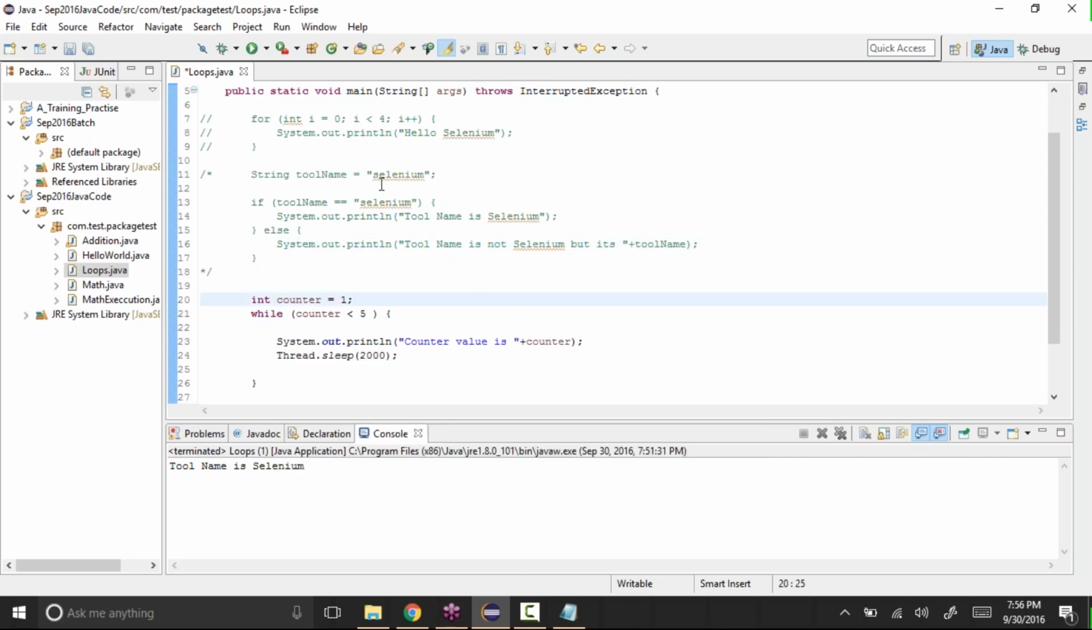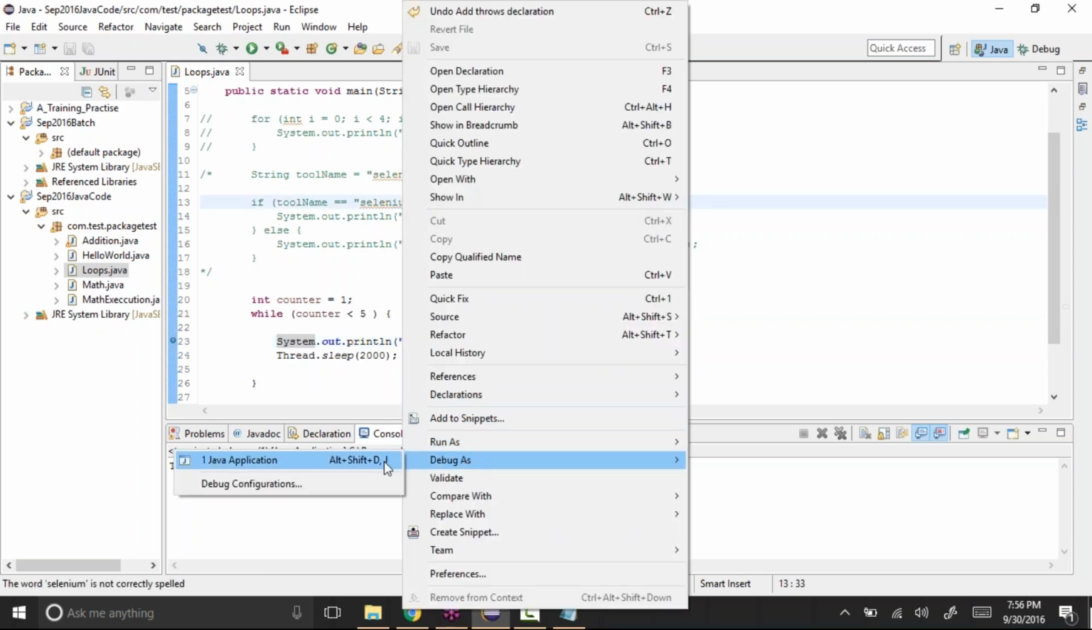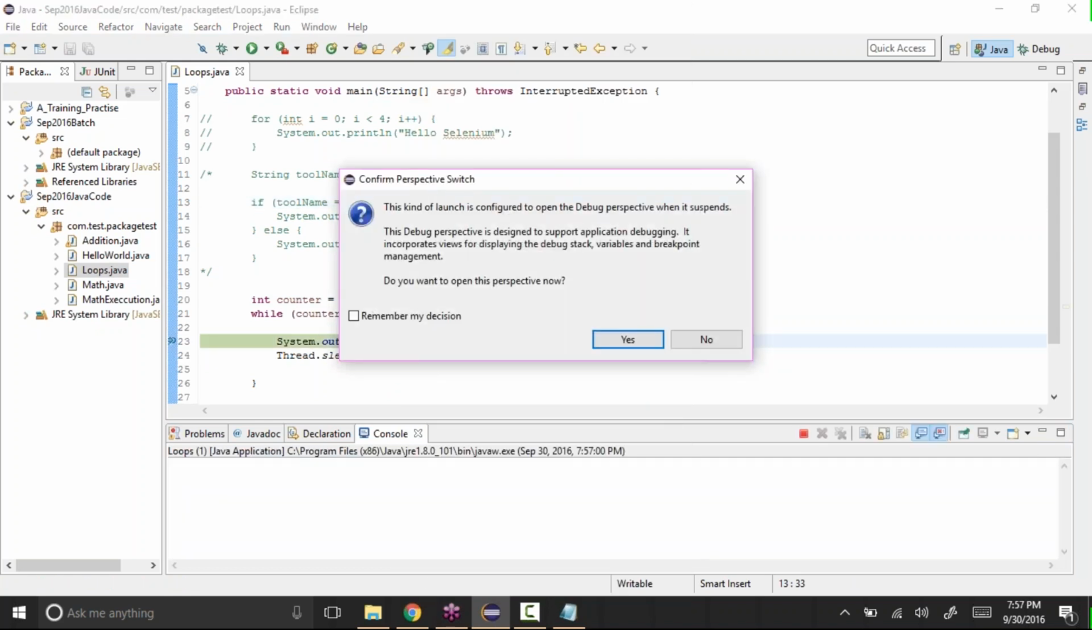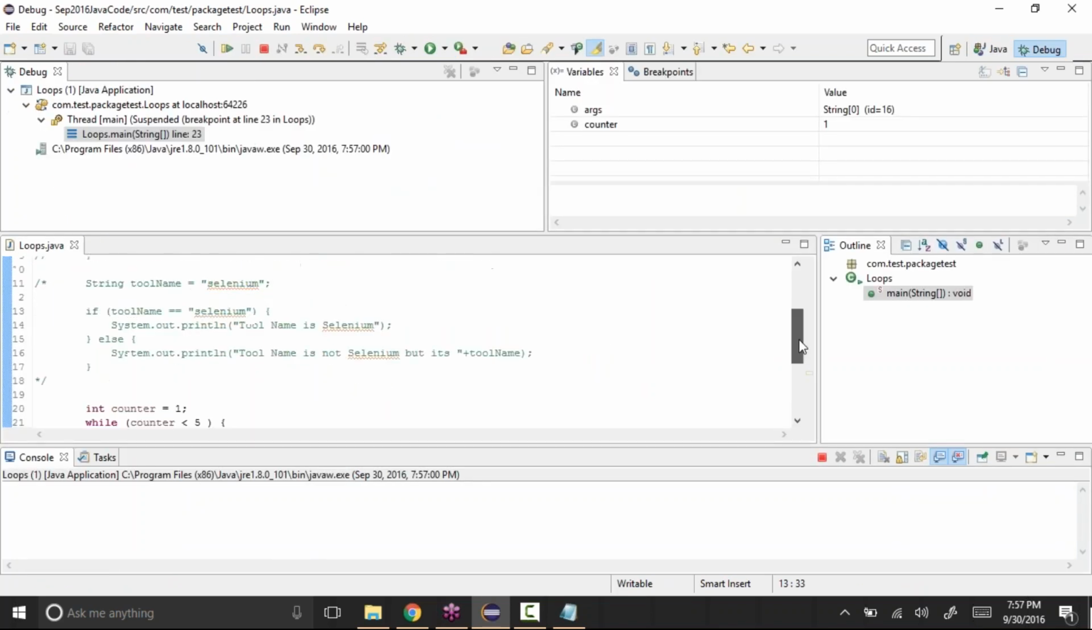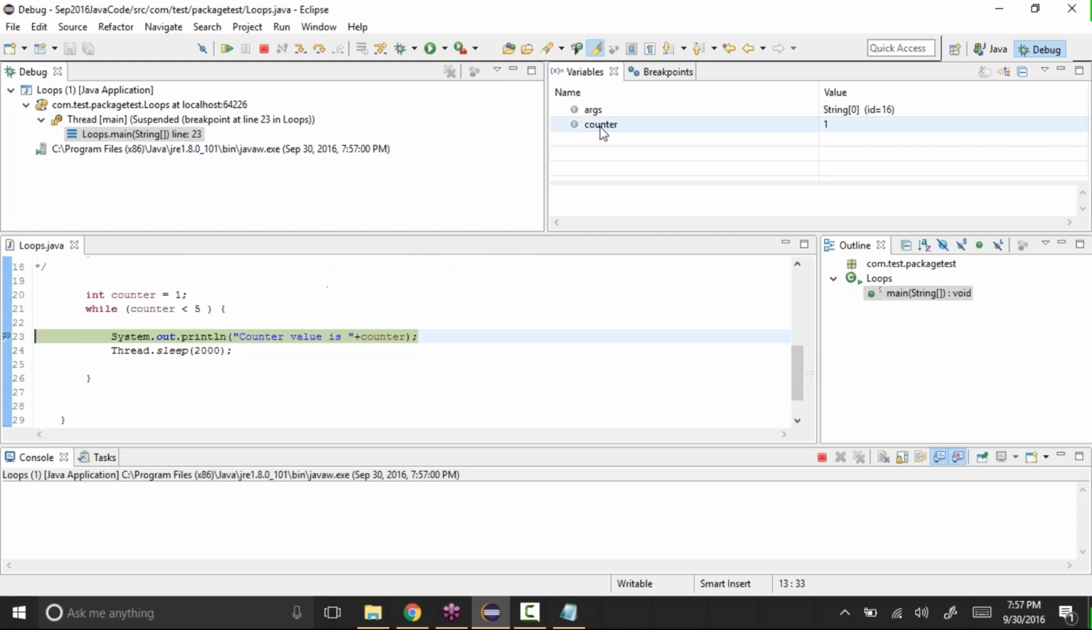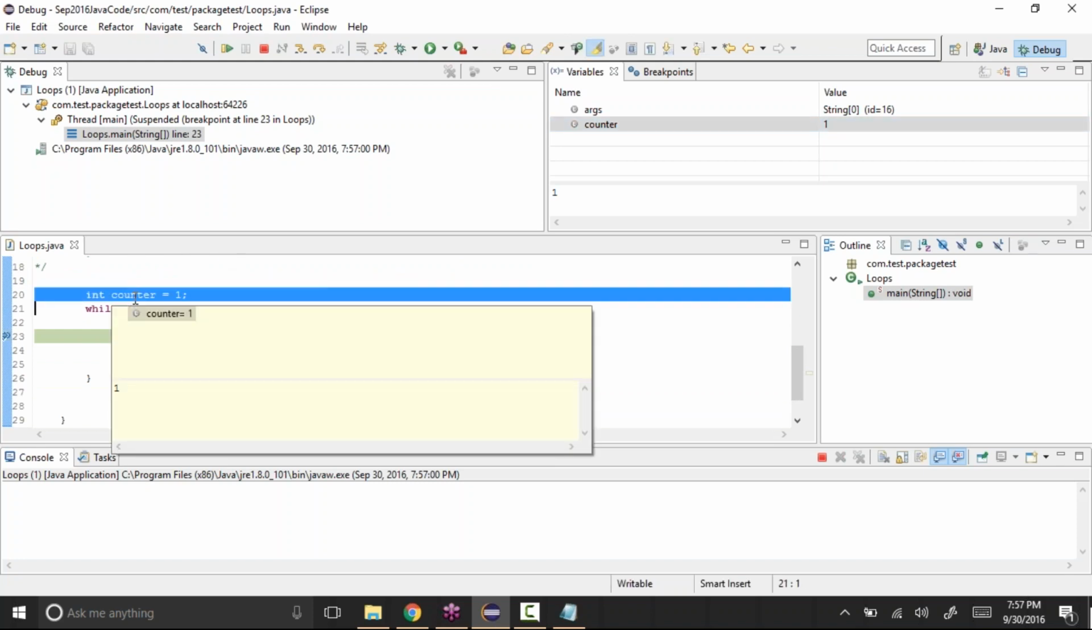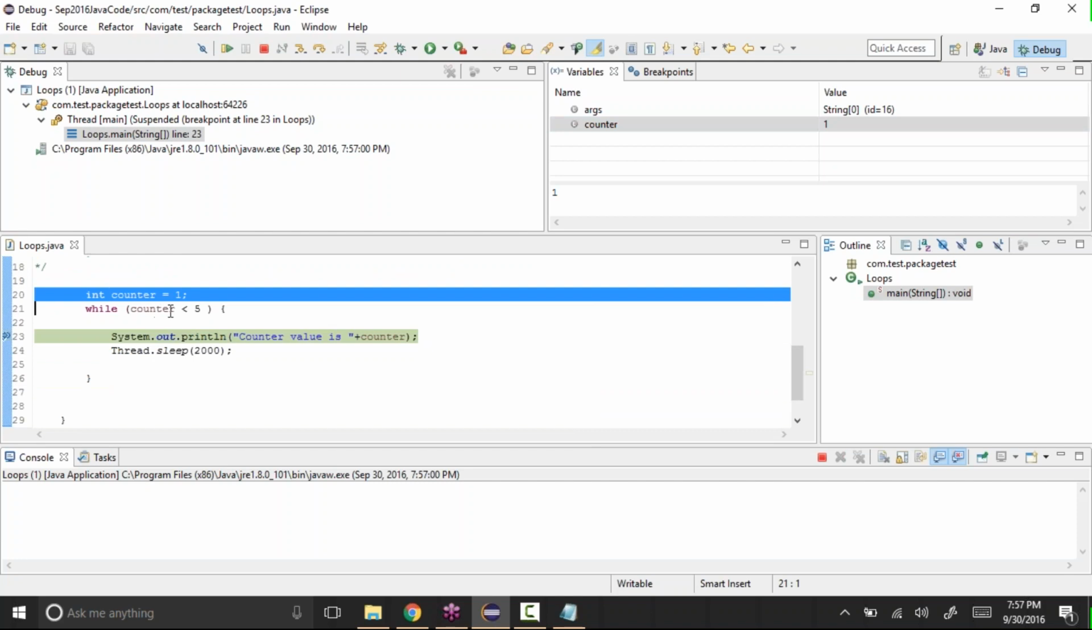Save it and let's run in the debug mode. I'm keeping a breakpoint at line number 23. Right click, debug as Java application. It's asking you to change into the debug mode, and it came here. The control came and paused here. And here, counter value is 1 because we have specified the counter value to be 1. Now the condition is counter value less than 5. Yes, 1 is less than 5, so it entered the loop.